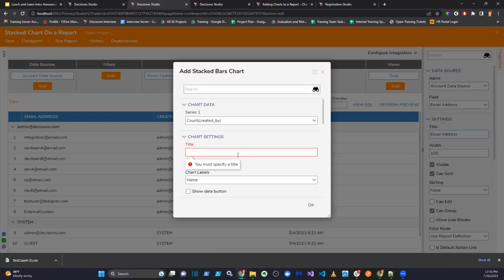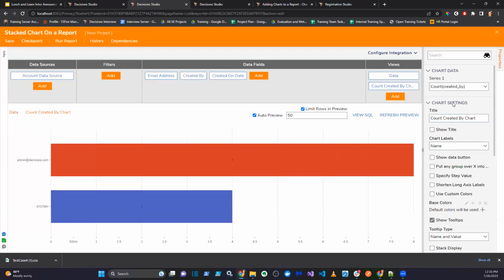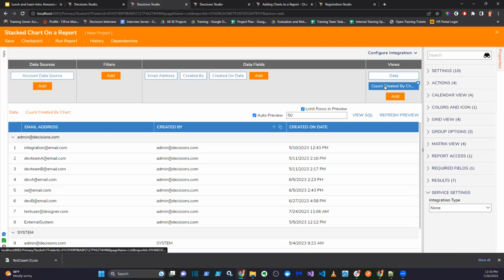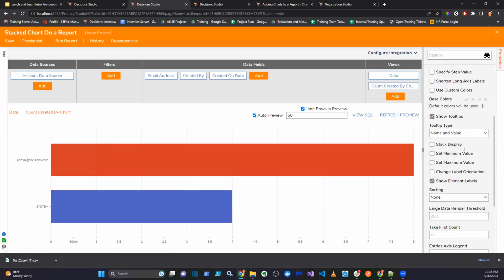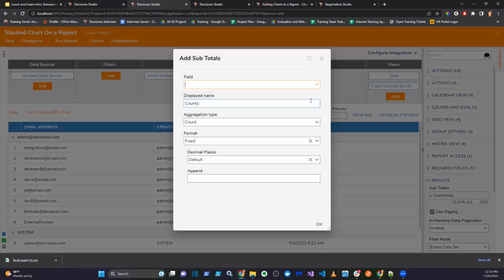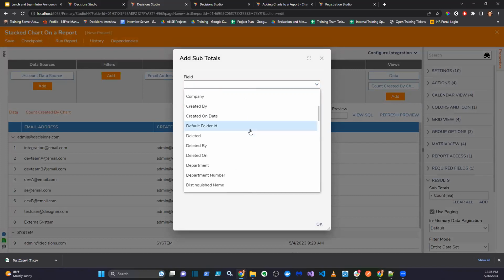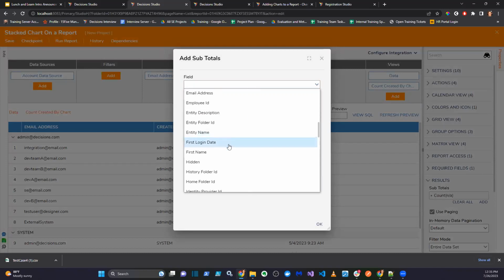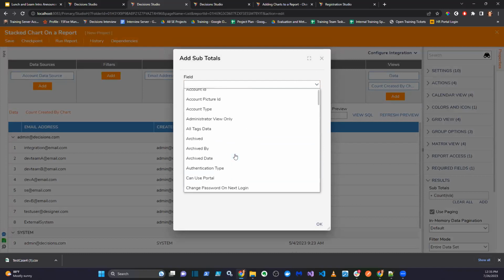All right. And then I'm going to say, this is going to be count created by chart. Click OK. And then I can do a stacked bar but first, I may need your help, Will. But first, I got to add a series. Can I grab another to go to data? Results. I think it's adding a subtotal. Let's say I want the count of email addresses. Well, I don't think it'll give me the whole set. I want to get the whole set of it somehow.